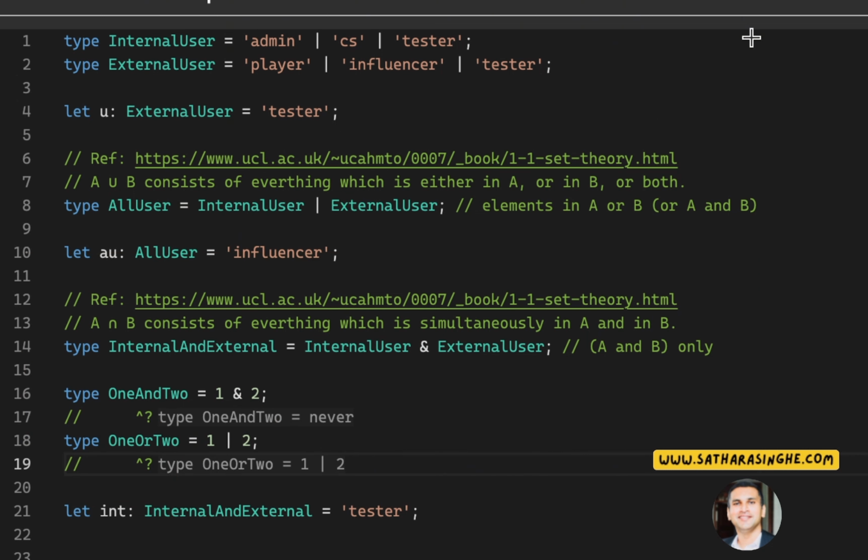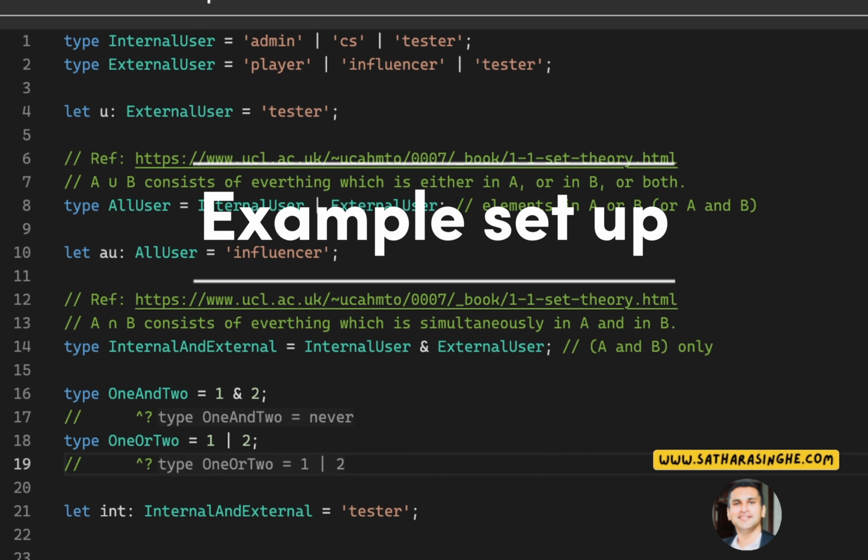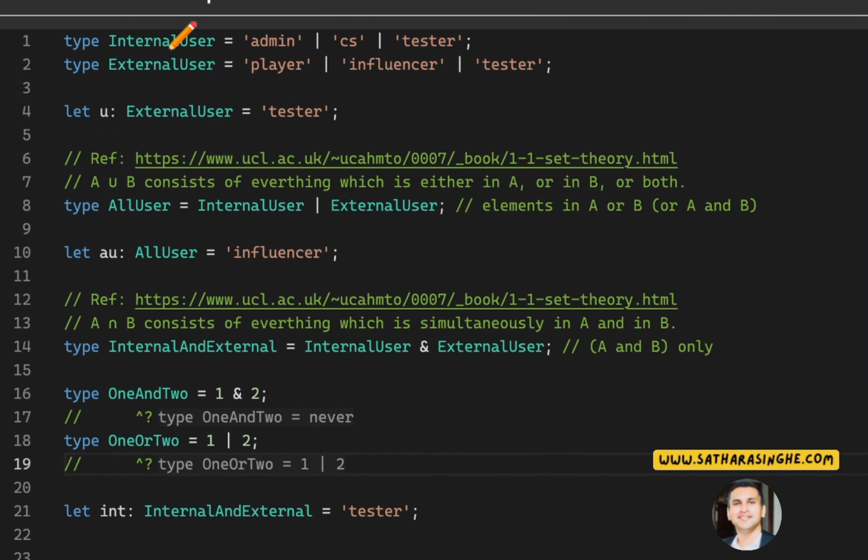Now, to get to this understanding, I have taken some examples: a simple internal user type where we can assign admin, CS, and tester, and another type, external user, where we have player, influencer, and tester. As you can notice, tester is a common value we can assign to either of these types. For the external user, we can assign player, influencer, and tester, but we can't assign any other values because that's not part of its type. So that's what we are going to start with.